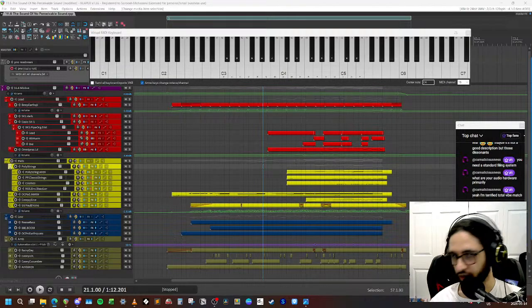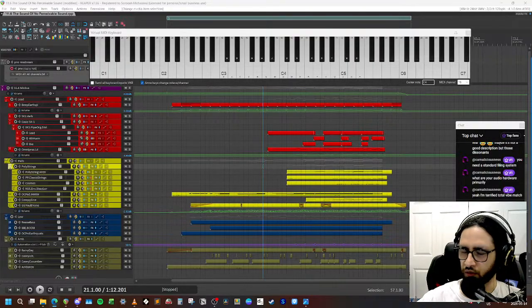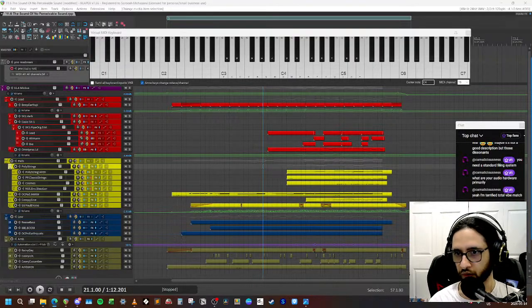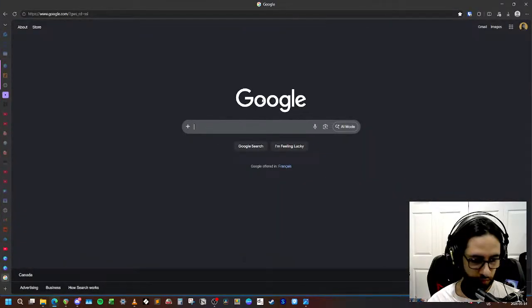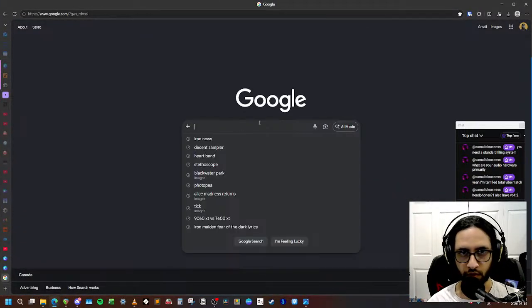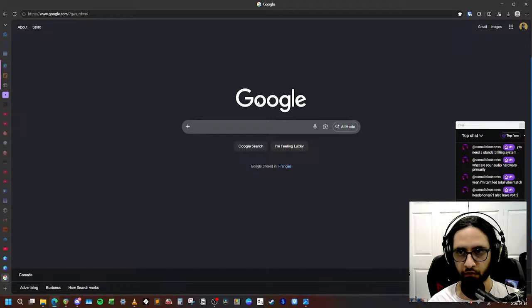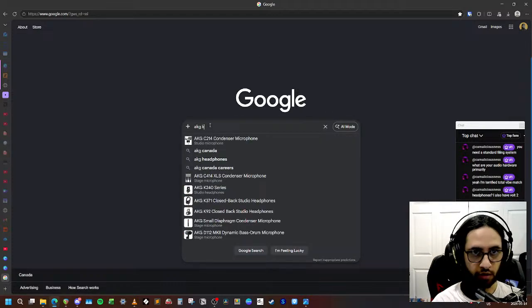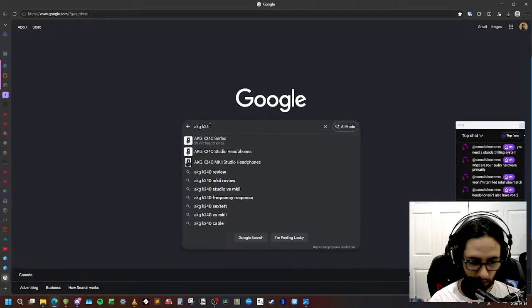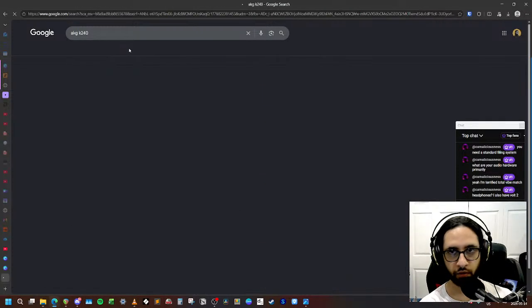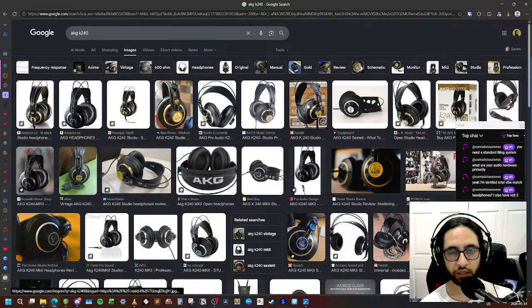Let me see. I mean, I've got my Windows computer. My interface is a UAD Volt 2. What else? Actually, hold on. Let me bring up Google again, and we will just look these up. Headphones. Yeah, AKG K240. That's the headphones I use. That's actually the only playback system I have. I don't have speakers right now. I just have these headphones.